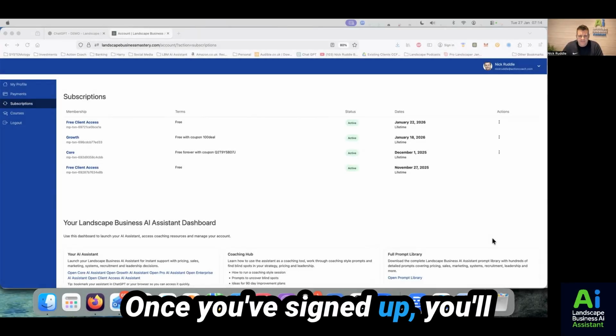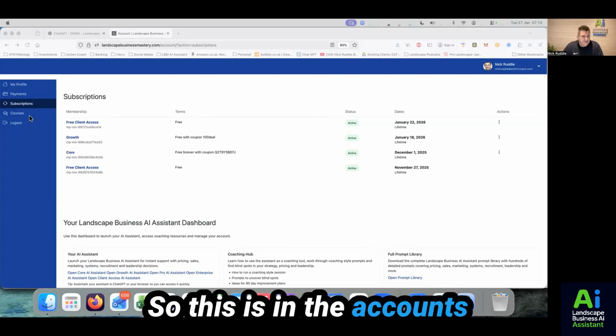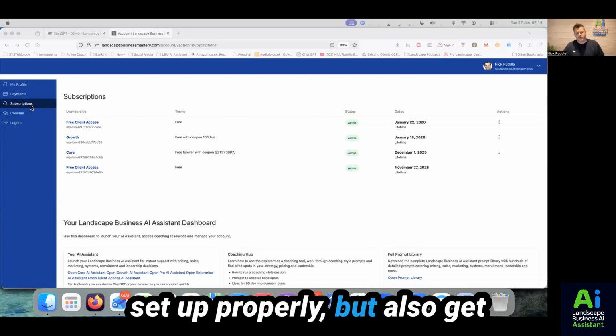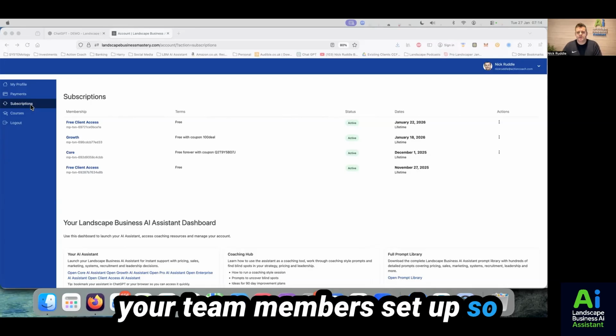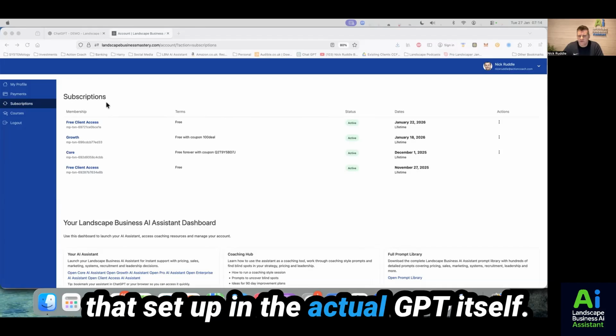Once you've signed up, you will go to your account page. So this is in the accounts page under subscriptions. What we want to do is get you set up properly, but also get your team members set up so you can add sub accounts. And then I'm going to show you how to get that set up in the actual GPT itself.